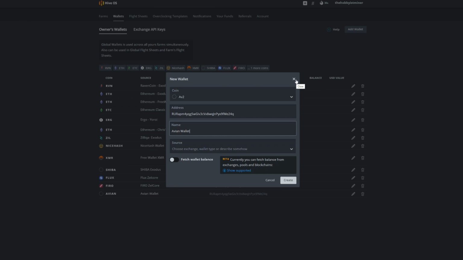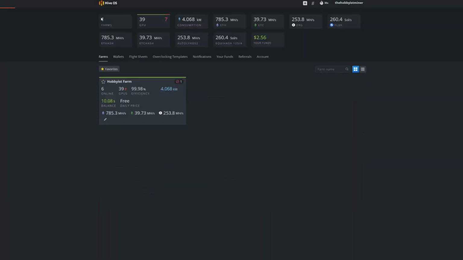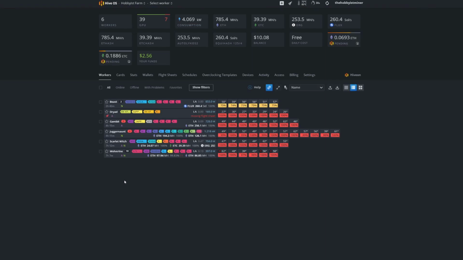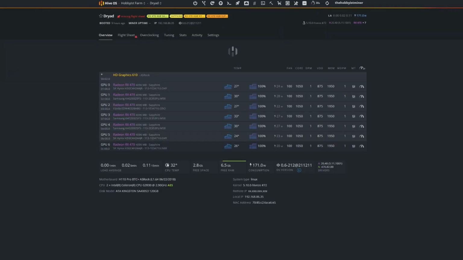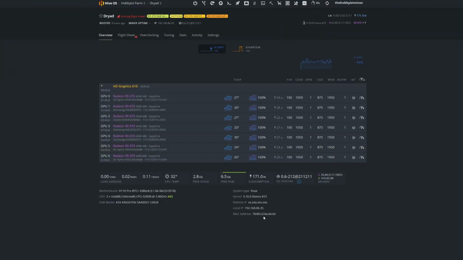Moving on from there, our next step is to pick a rig and create our flight sheet. So for this example, I'm going to use my Dryad rig. This one has a handful of RX 470s. I have 7 of them available to us right now. I'm doing something else with the other ones.